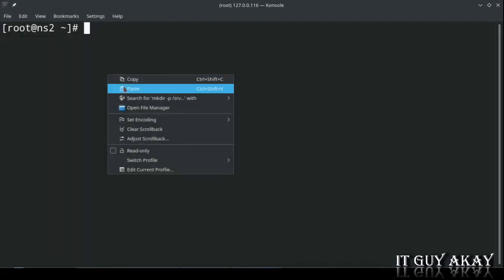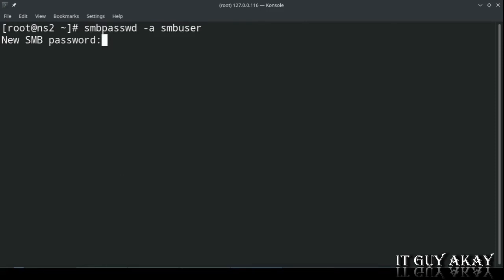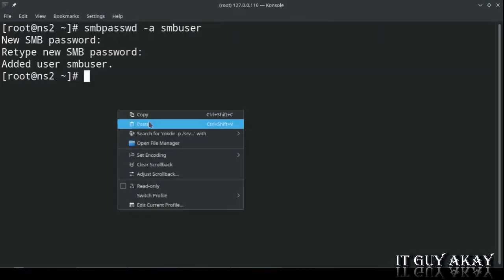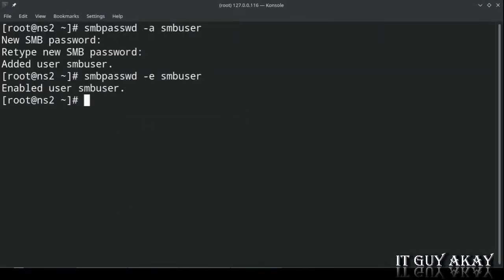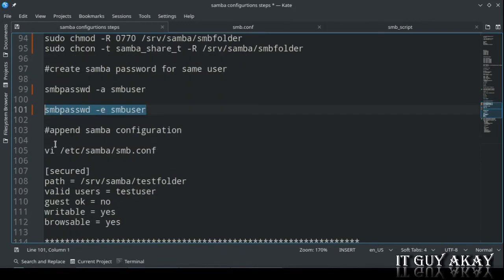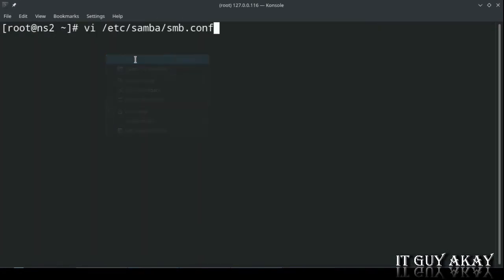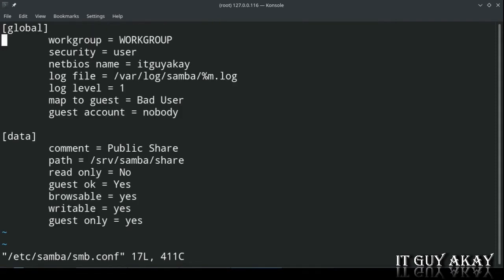Run this command, smbpasswd -a smbuser, to add the SMB user in its database list. Run this command to enable the user. Now append or edit our smb.conf file. Just open the file. Do not delete the previous configuration, just append the new configuration parameters.